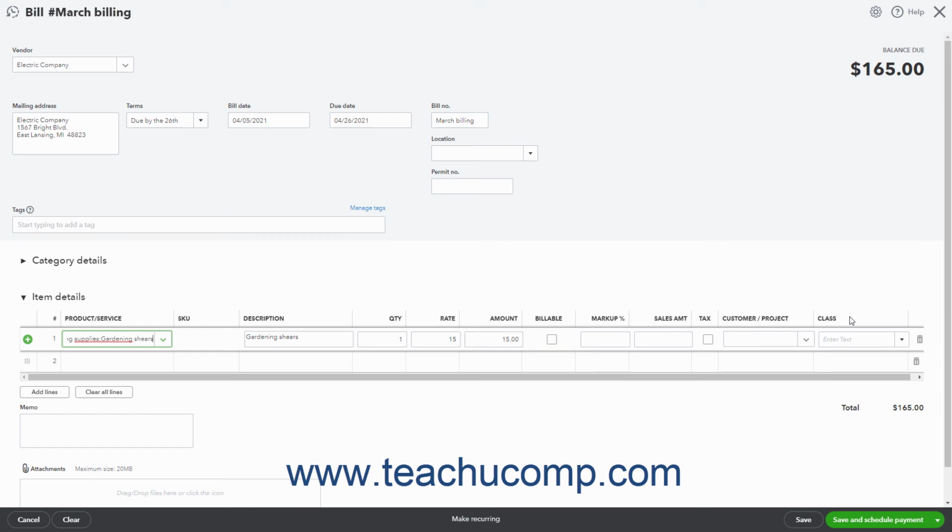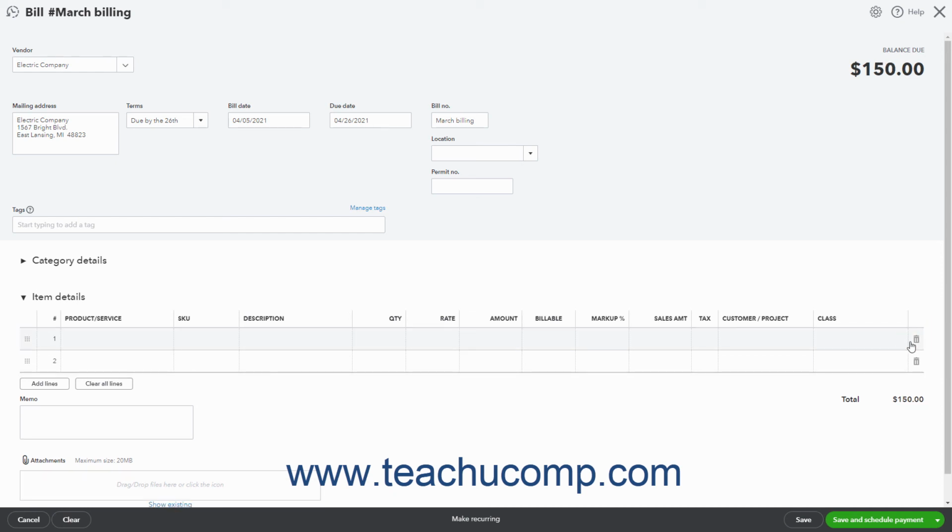To delete a line item in either the Category details or Item details sections, click the trash can icons at the end of the lines to delete. You can also click the Add lines and Clear all lines buttons below either section to add multiple lines or clear all entries from the lines in each section.